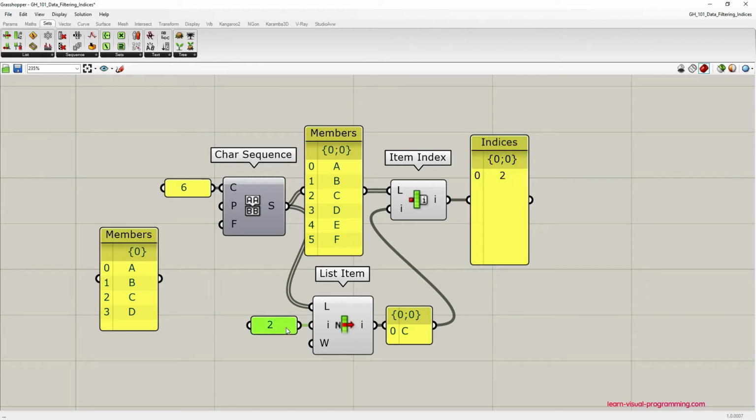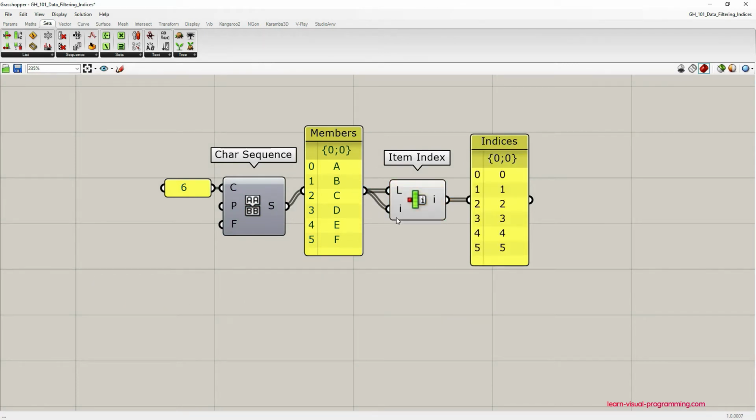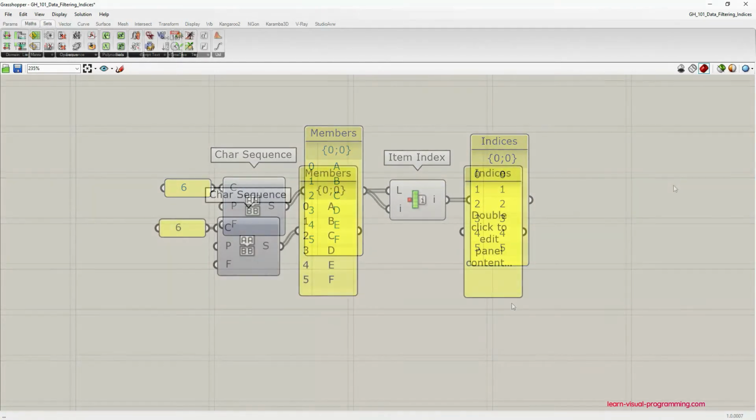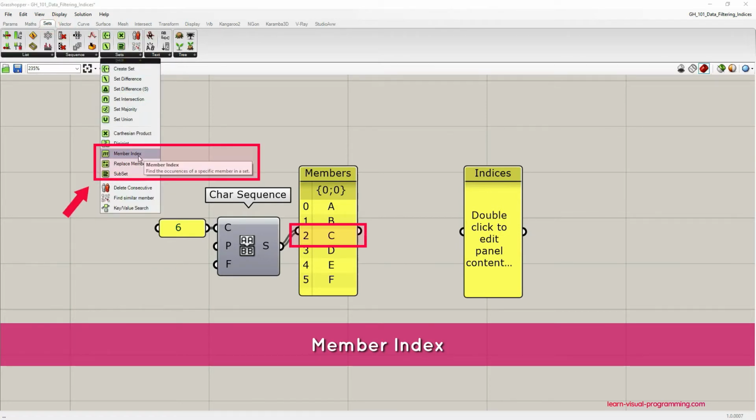So again, this example is just to illustrate that as long as the items come from the same source, it works. I'm going to delete the unnecessary parts, reconnect the capsules, and we're done talking about the Item Index component for now. Let's move on to another one. If we want to compare actual values of items and extract indices of a particular value, we should use the Member Index component. You will find this component under Sets and again Sets.